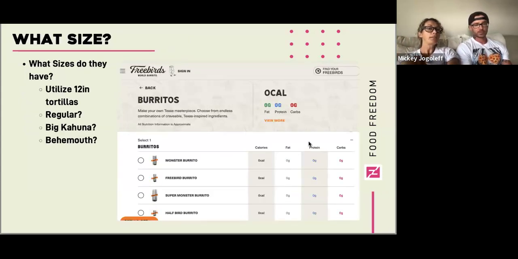Yep. But for instance, this Freebirds, they have different sizes. They all use a 12-inch tortilla, but essentially what they have is their monster burrito, a Freebird burrito, a super monster, and a half bird. And you're like, what are these? If you didn't know, you could totally call them, or you can Google search and ask, what's the difference between a monster and a Freebird burrito?